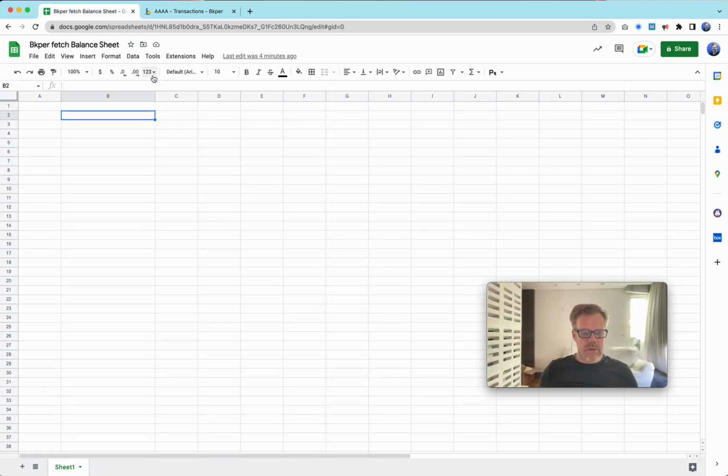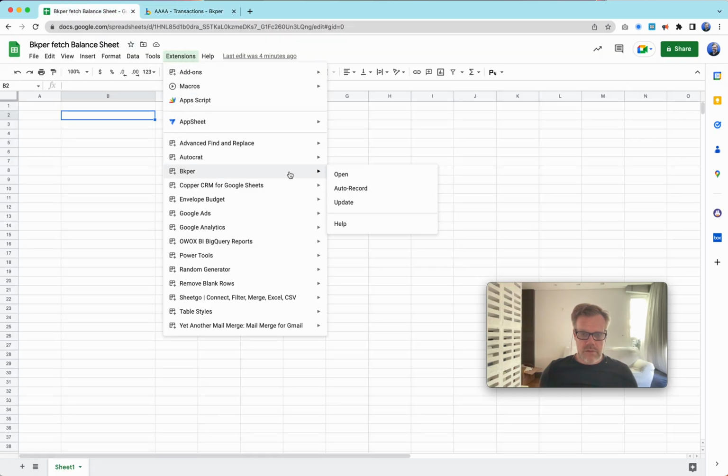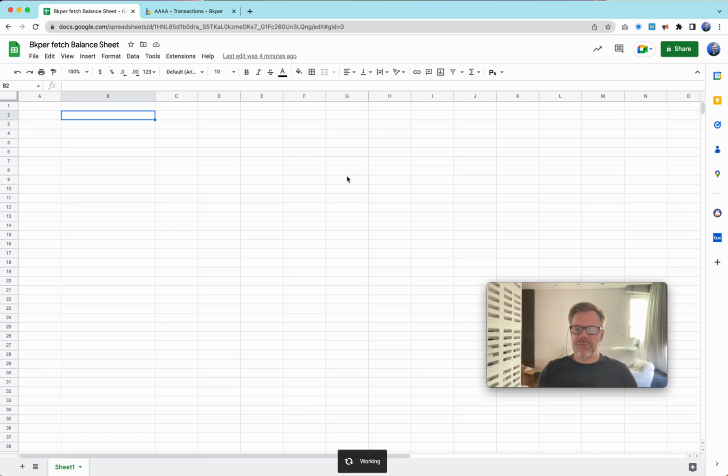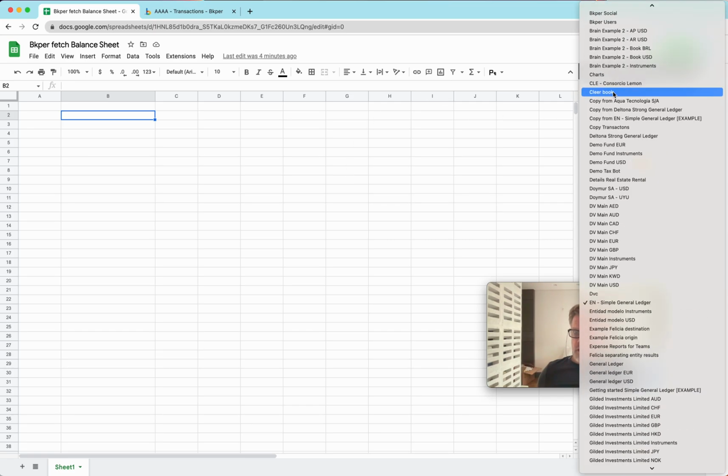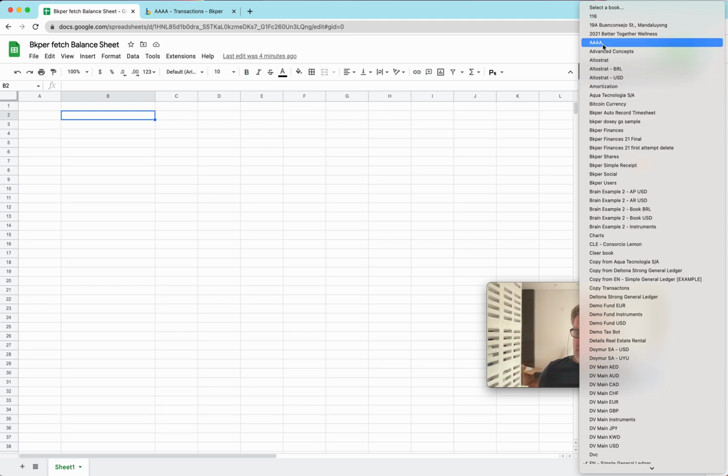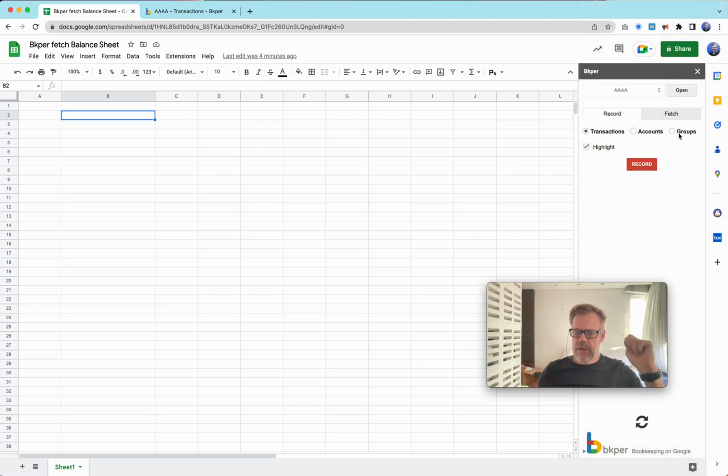Okay, so first of all, the Bookkeeper add-on, you install it, and when you open it, all the books that you have in Bookkeeper are available in your Google Sheets. So if I go here now, you will see the AAA book that I've just created. Also, you can take data from your sheet to Bookkeeper, as well as fetch data from Bookkeeper to your sheet, which is for reporting purposes.